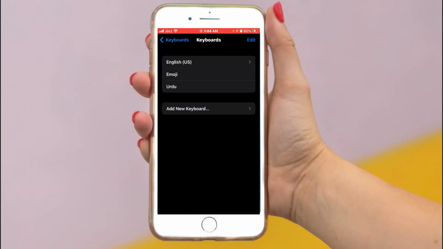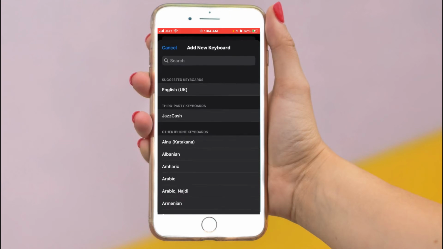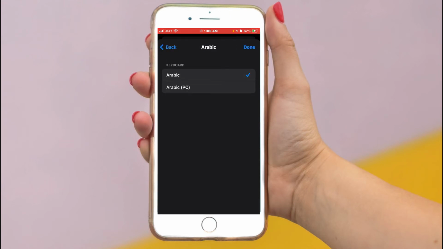Then do any of the following. If you want to add a keyboard, then tap Add New Keyboard. Then choose a keyboard from the list and select keyboard and tap Done.